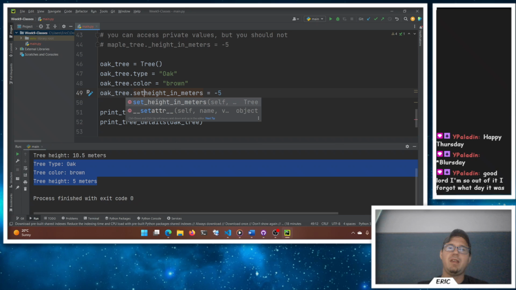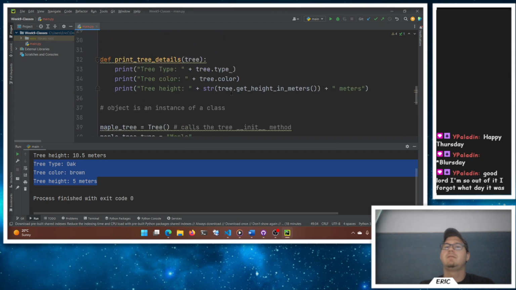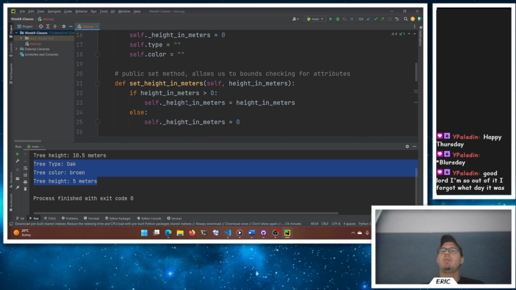Same idea, I would set height in meters here. If I tried to set the height to -5, it won't work. It won't take a -5 because we wrote the code that says if you give me a negative value, don't take it. This set height in meters code will run and say, oh, you're not greater than 0, your height stays at 0.